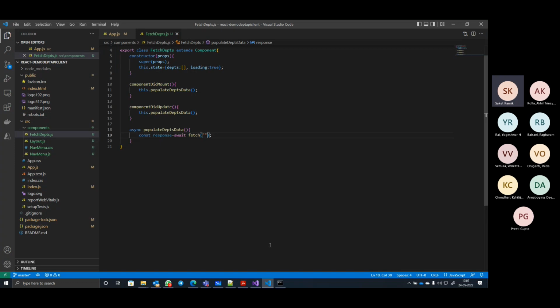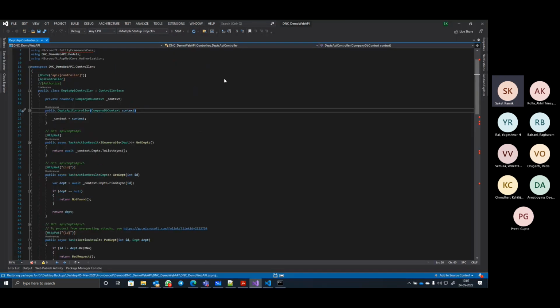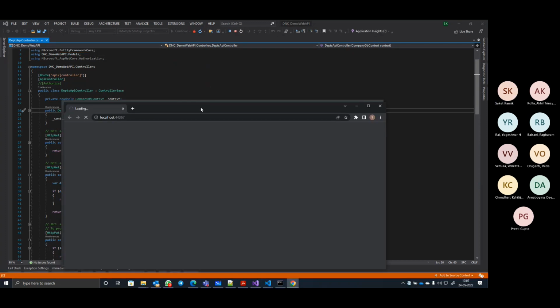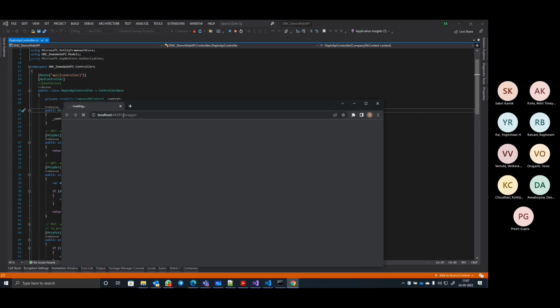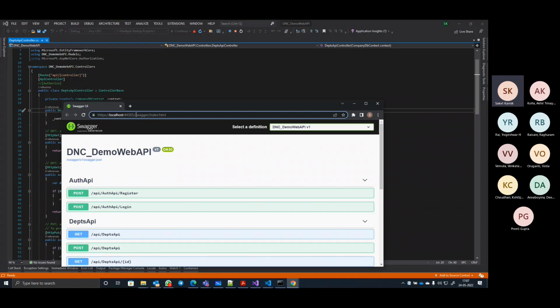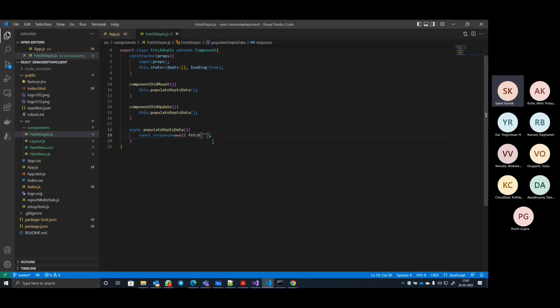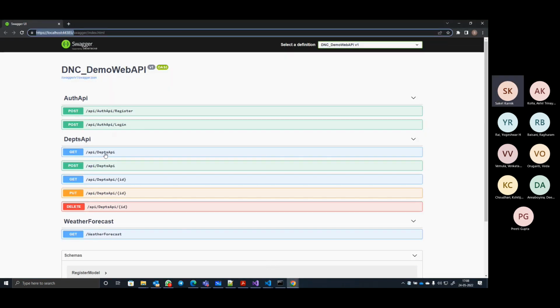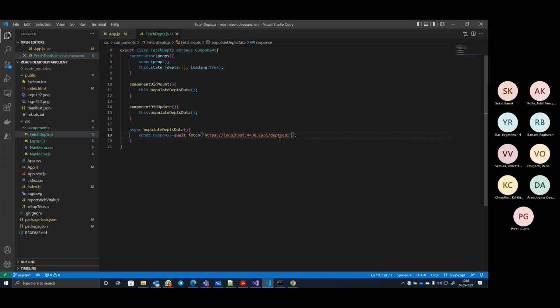Right? So for that, I just go to the browser. Oh, I did close that, I guess. So I'll just run it again. The base URL I want, not the Swagger. I paste that base URL here, followed by API, followed by departments, whether it is departments API or department API, that I can confirm from here itself. It's departments API, right? Yes.